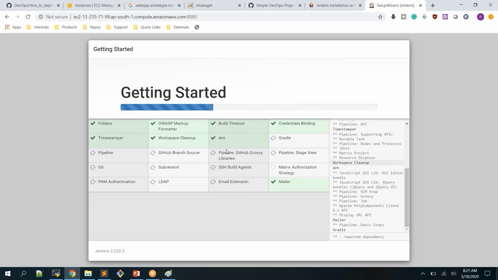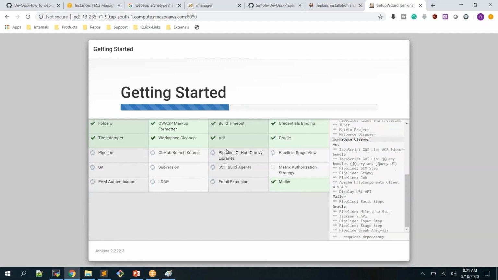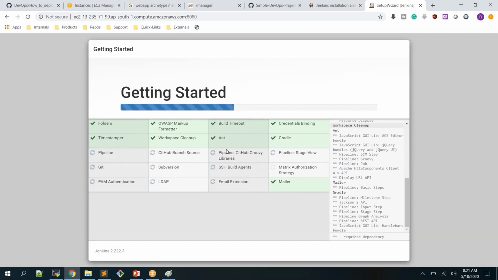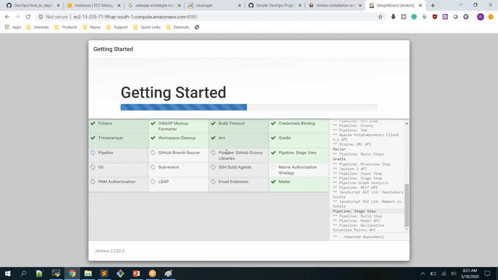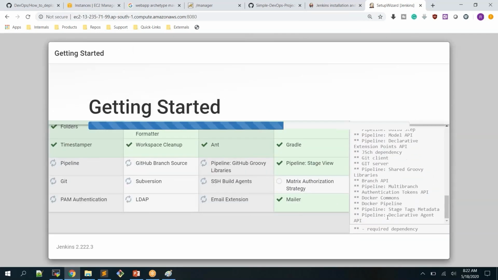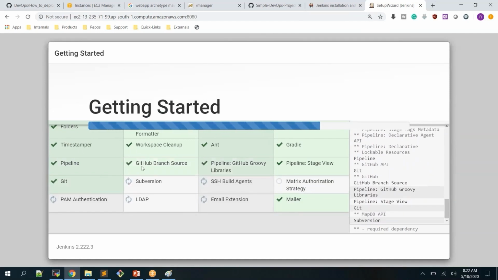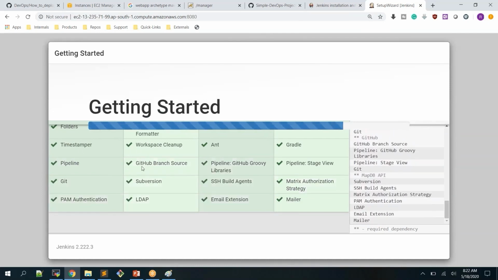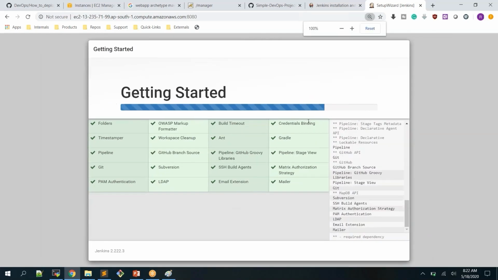Let it be, but if you don't need these plugins, you can remove them at a later point of time. And if you need any additional plugins, you can install them later. Plugins we are going to talk about in the next class. Okay, let it run. Still it is happening.